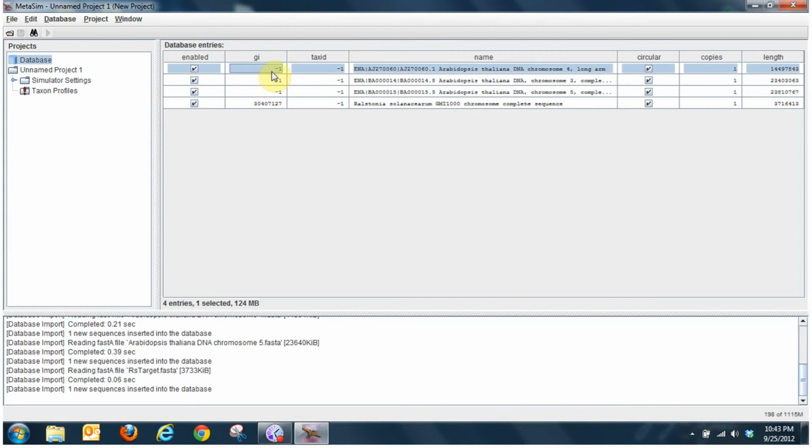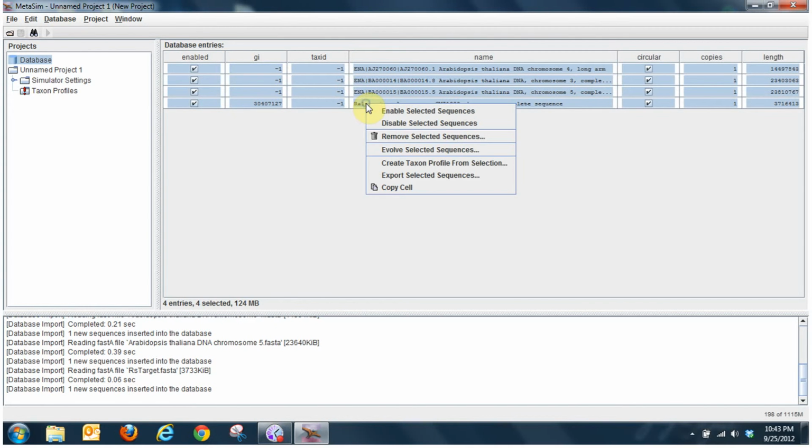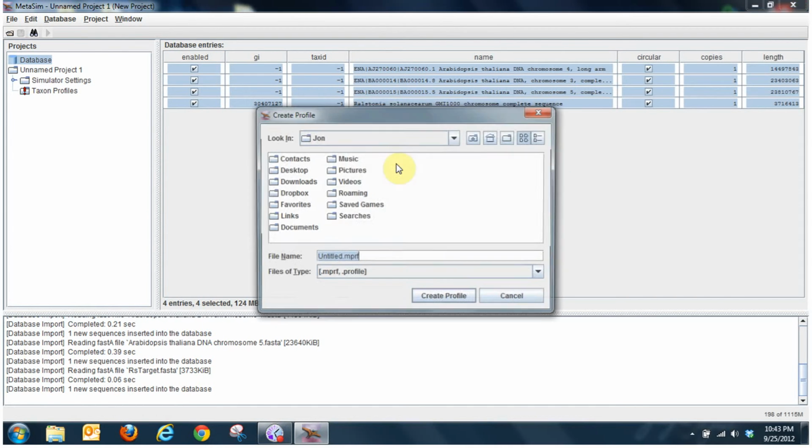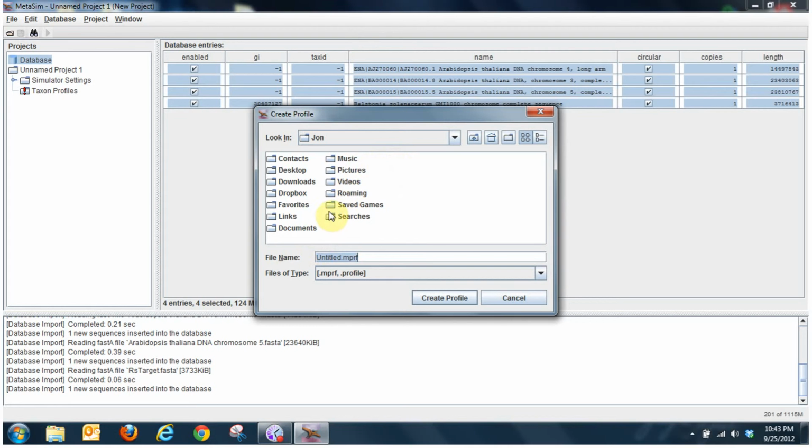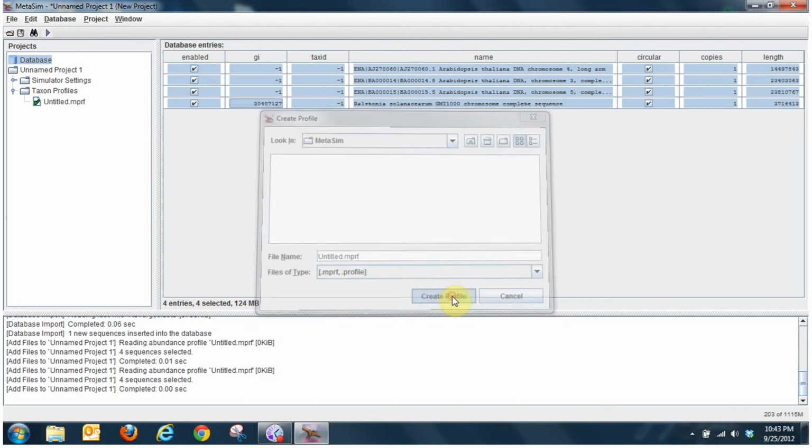Next thing you want to do is go through and highlight all these. Right click again and create a taxon profile. And you can name this whatever you want to name it, and also save it to wherever you want to save it. I'm going to go ahead and save this one back into that MetaSim folder, and we'll just leave it titled as is. So we'll create the profile.